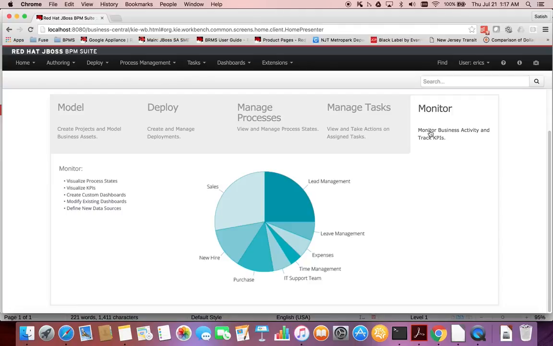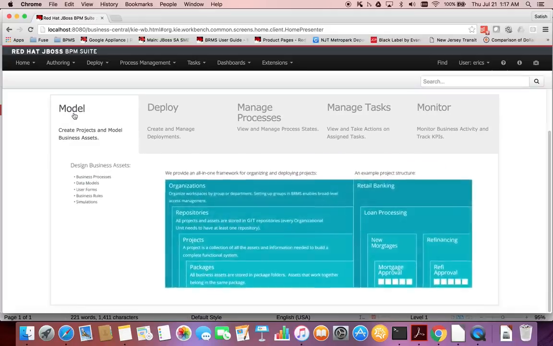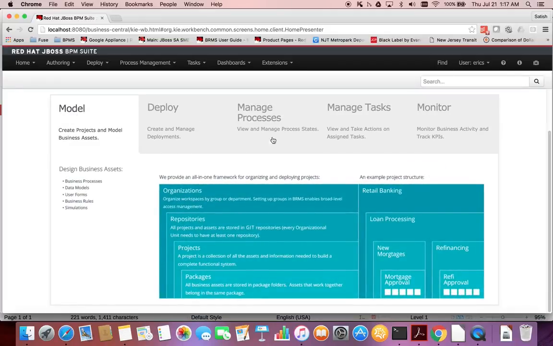How many of these processes have completed, which tasks take the most amount of time, and so on and so forth. So a complete dashboard of creating those monitoring reports will be available. Now we won't be covering all of these in today's demo. We'll primarily be focusing on model, some level of deployment, and manage process and tasks.